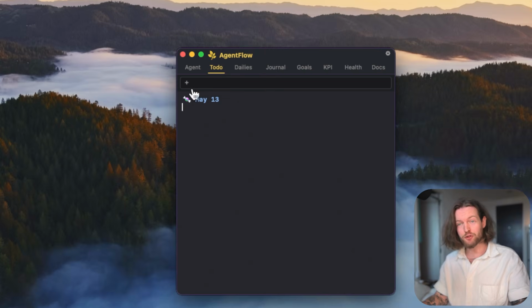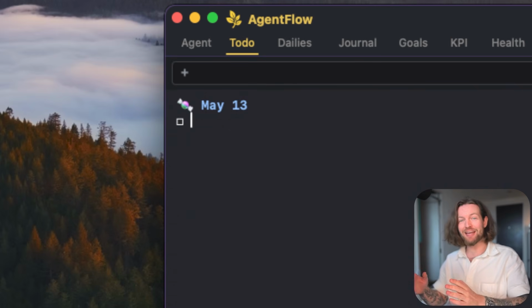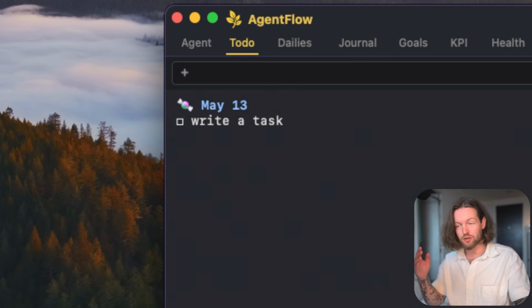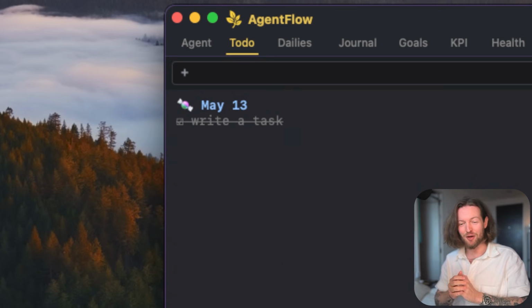The first version of AgentFlow looked exactly like this. All I wanted was to click on backtick and space, and it made a to-do item for me. Then I could write a task and I could just hit a hotkey and an amazing sound would pop up. Writing this should be easy, and ticking it off should be super easy as well and satisfying.